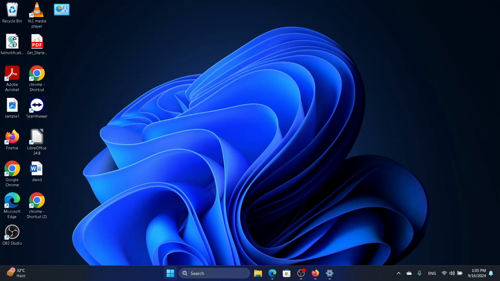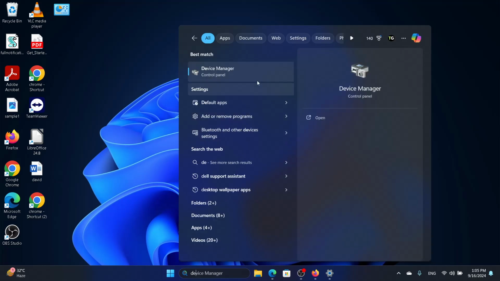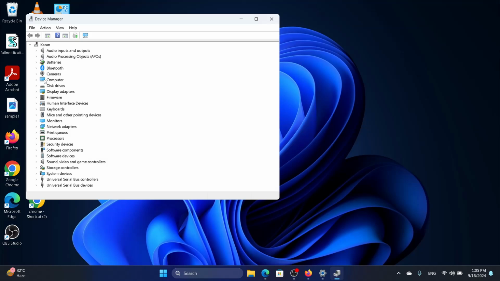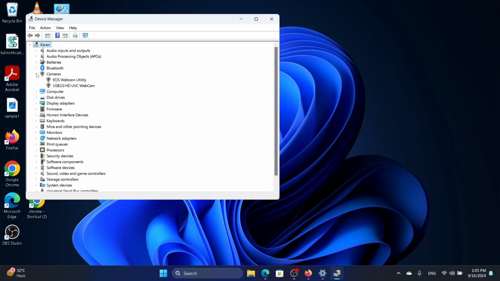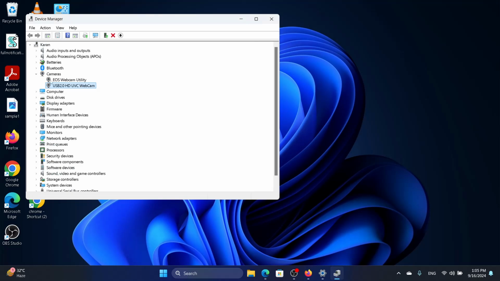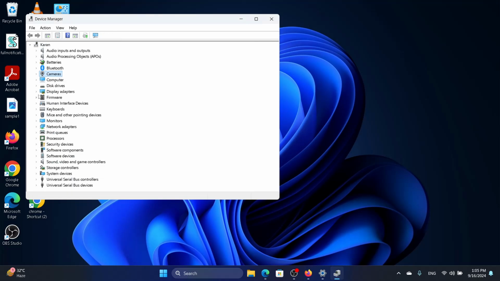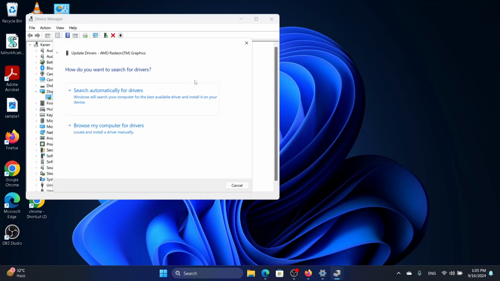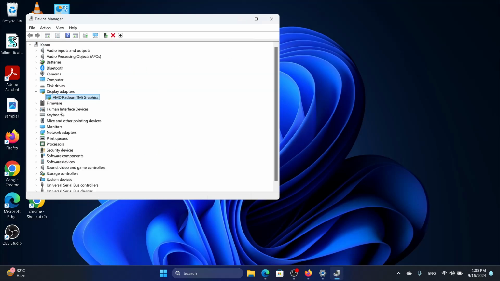And the next thing we need to do is update the device drivers, because sometimes the outdated drivers can also cause the system to significantly slow down. So you need to go to all of your peripheral devices like the camera and click on update, click on search automatically for drivers. You can also do this for your display adapter, your graphics card driver, search automatically, and do this for all the drivers here, your USB drivers, mice drivers, and so forth and so on.